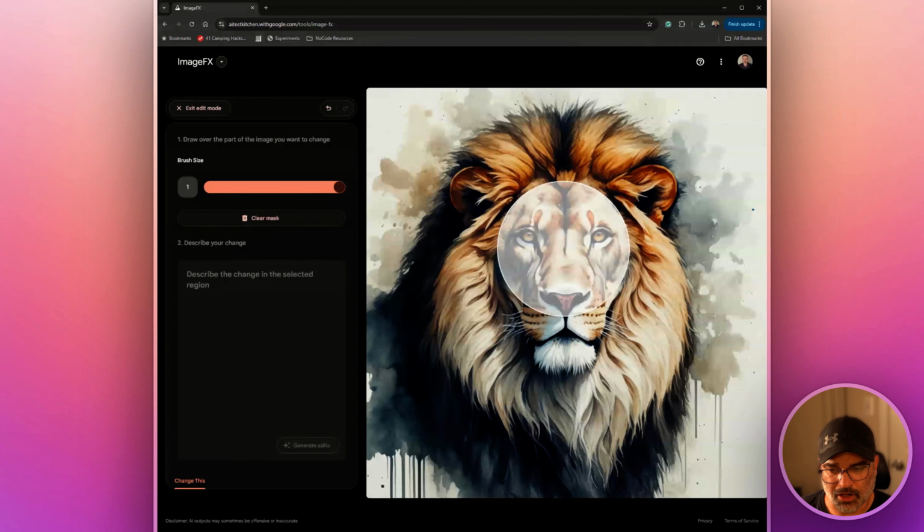So like you click on it, and now it creates like what it calls a mask. Now here you can just describe the change. You don't have to do it manually. It's not like a drawing app or anything. I don't know. Make the lion's face and eyes look more realistic. Well, let's see what this does.